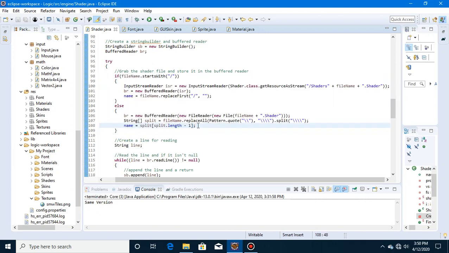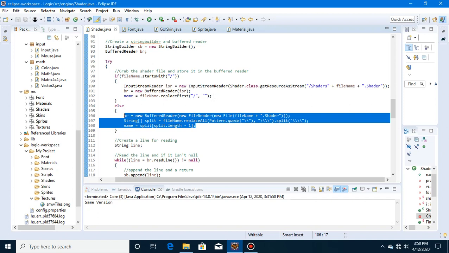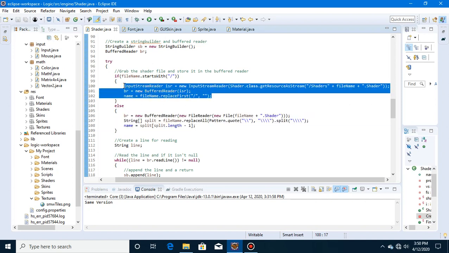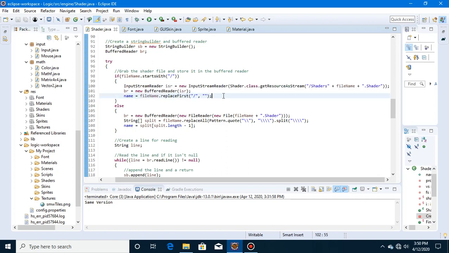And as you can tell, it looks almost identical to what texture looked like. And like I said, all these scripts are going to look almost identical. It's because we're doing the same thing just in all these different scripts.